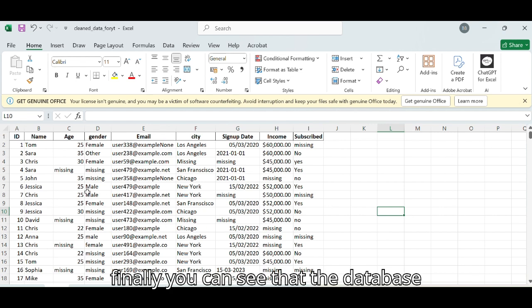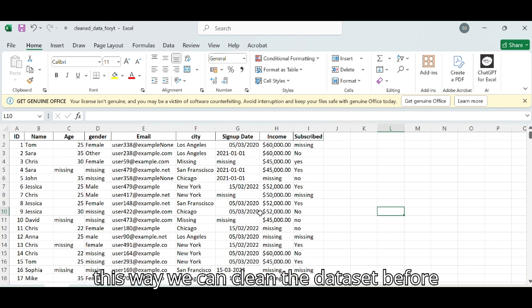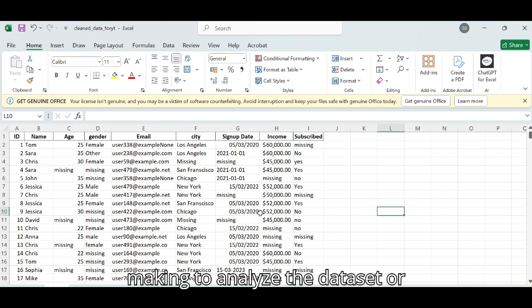Finally, you can see that the data has been cleaned. So in this way, we can clean the dataset before analyzing or visualizing the data. Okay, thank you.